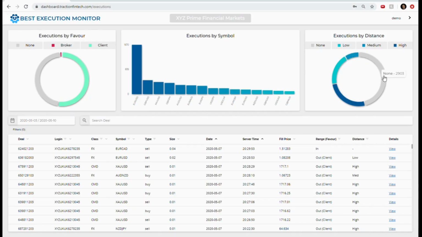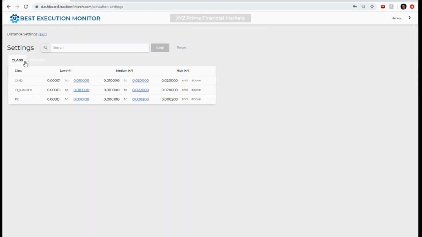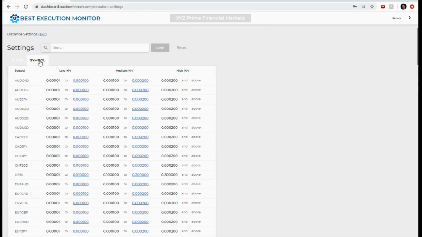An in-range transaction is one that has been filled between the high and the low of the prices for the minute in which the trade was executed, using either bid for sells or ask for buys. The distance is divided into low, medium, and high categories. You may customize the distance ranges under settings. This can be done either by product class, or you can set specific symbols that will override the class settings.